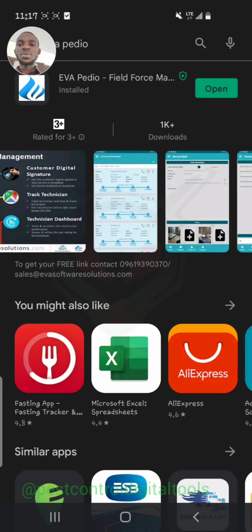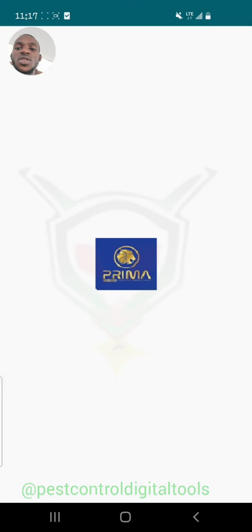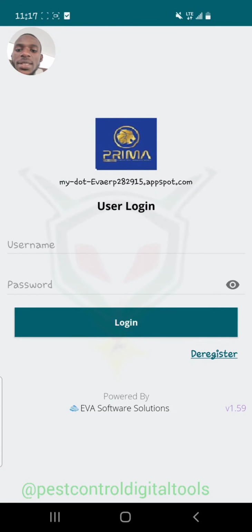This is the Technician Management app. I'm going to show you how it works. First things first, you have to go to Google Play Store. The app is available on Google Play Store. So now we want to download the app. We just have to install the app from Google Play Store. It's called the Everpudo app. Now I've opened the app. I've installed it, I just have to open it.